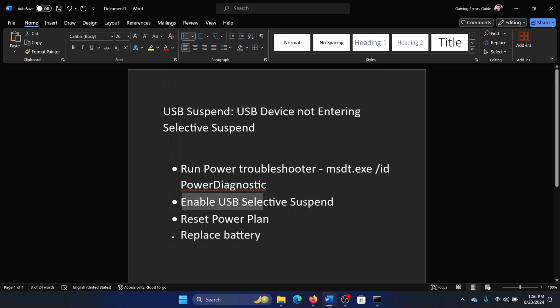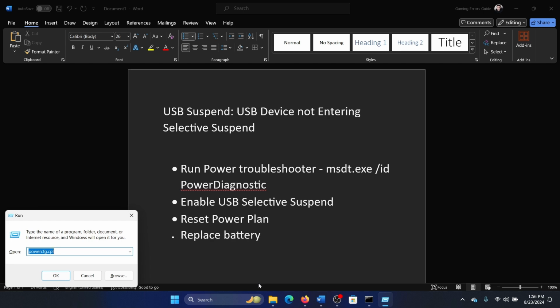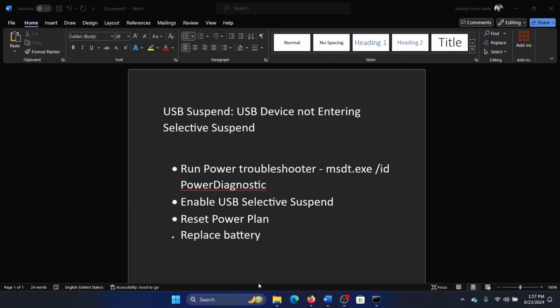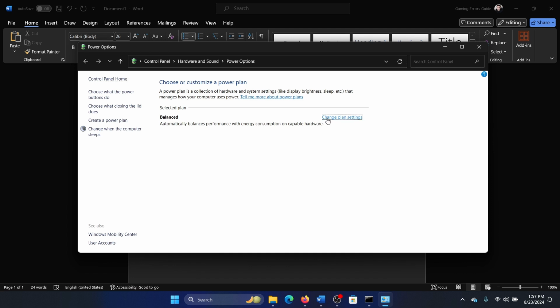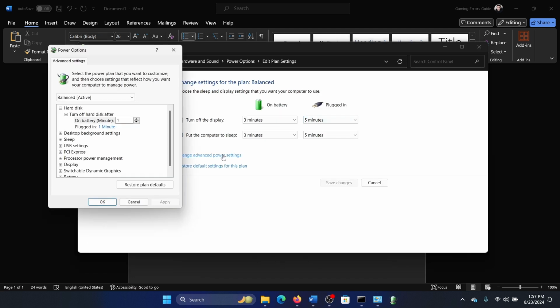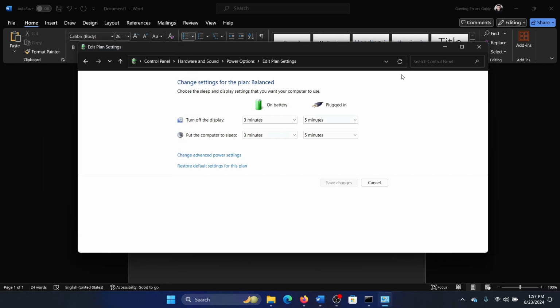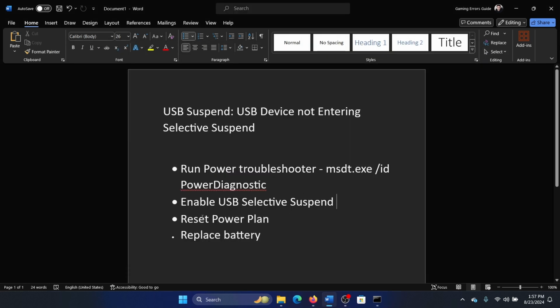The second one is to enable USB suspend, because if USB suspend is not enabled, it is obvious that it won't pick up. So press the Windows key and the R key together to open the run window. Type the command powercfg.cpl and hit enter. Now click on change plan settings. Click on change advanced power settings. Expand the list for USB settings, USB selective suspend settings, and make sure that it is enabled for both the plugged in and on battery modes. Then click on apply and on OK and restart your computer.